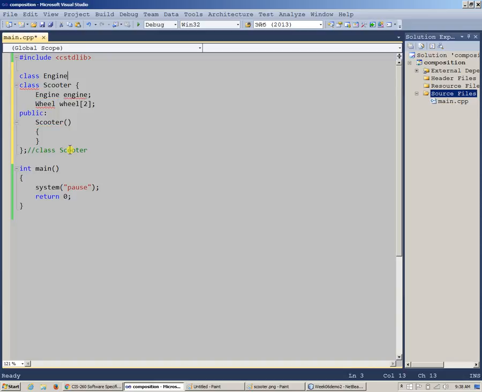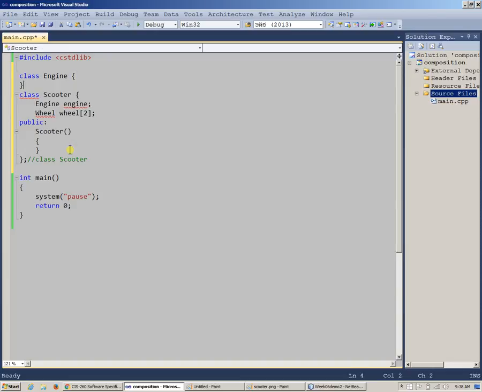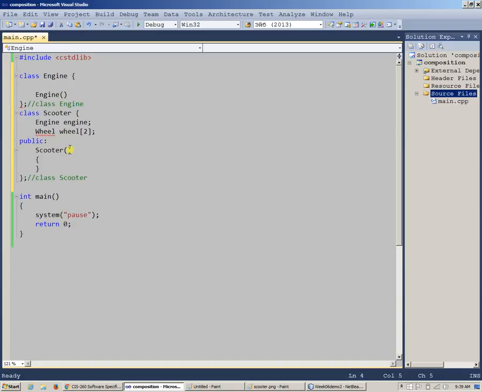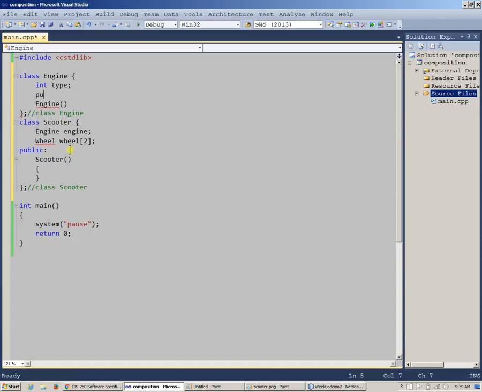Okay, and the engine will have maybe the type, right? So it will have its own constructor over here, which will be specifying the type. Perhaps I have some sort of integer type over here, which I would like to initialize.